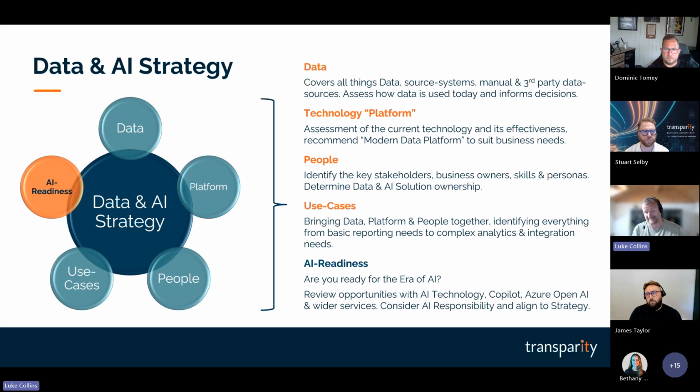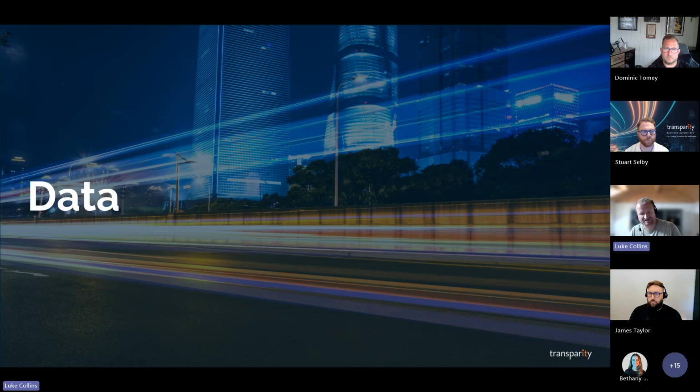Like I said before, it's a balancing point between formulating a perfect strategy, but then also being able to execute against it technically and demonstrate value back to the business. So I'm just going to touch on each pillar briefly and some of the key challenges and how we address them when we're engaging with customers on a data and AI strategy engagement.